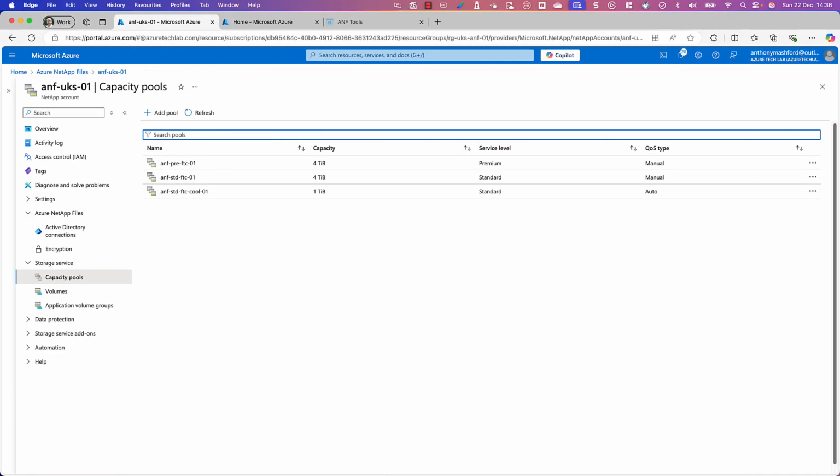Next, we're going to have a look at dynamic service level change. Dynamic service level change gives you the ability to take a volume operating at a service level, say standard, and move that to a higher service level, premium or ultra. The great thing about this is that it is a non-disruptive change, so that volume can be moved between service levels. There is one caveat to be aware of. There is a cooling off period of 24 hours before you can then move that volume to a lower service level. So let's have a look at how to do dynamic service level change.